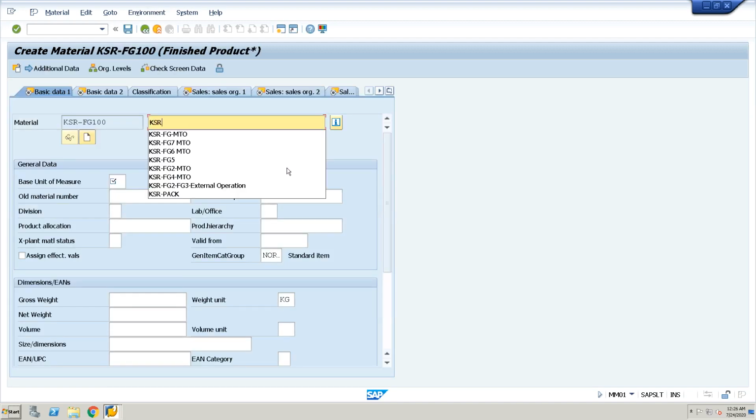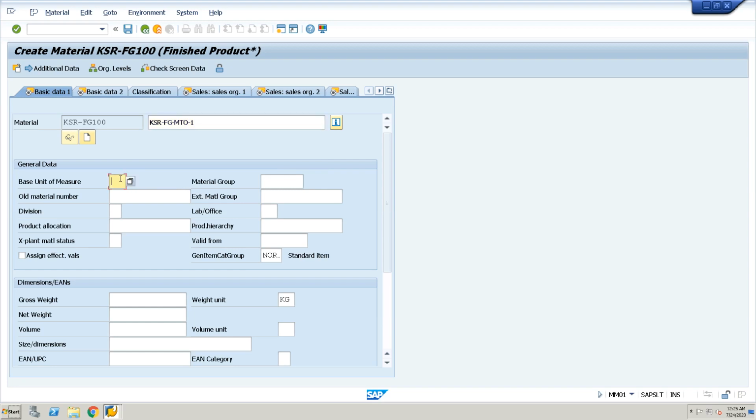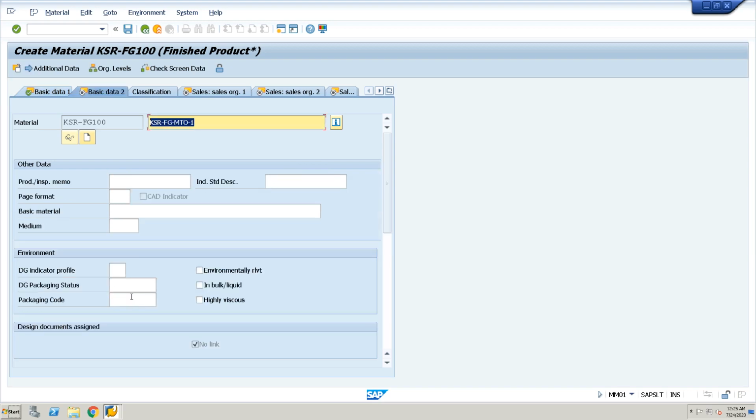Here KSR FG MTO, first scenario, and the unit of measurement is each unit, and give some gross weight and net weight, 10 and 9. Enter.